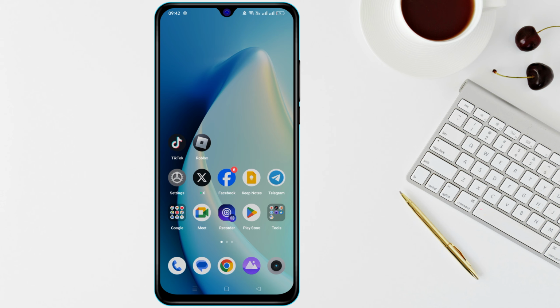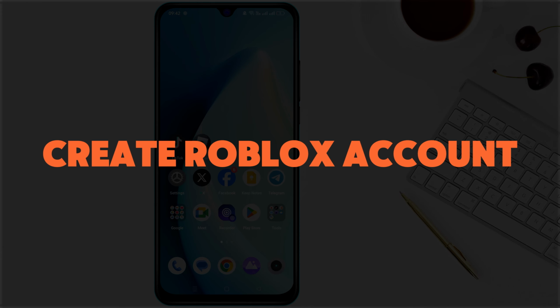Welcome. In this video we will show you how to create a Roblox account on your Android device.